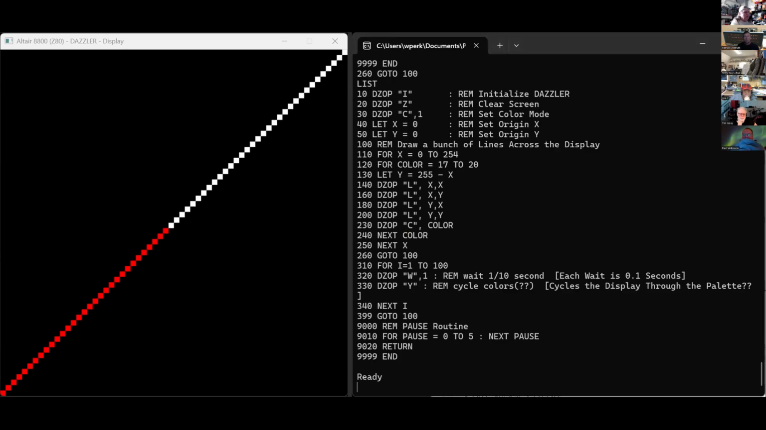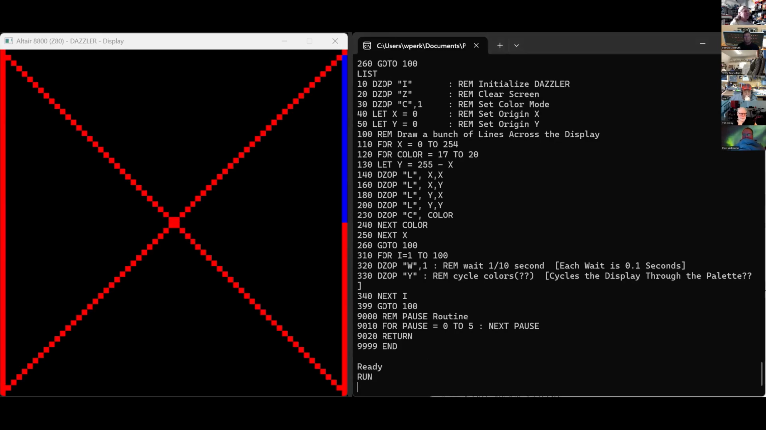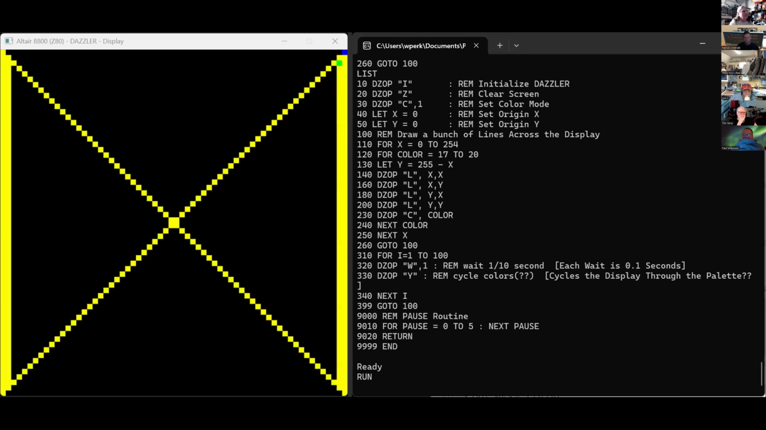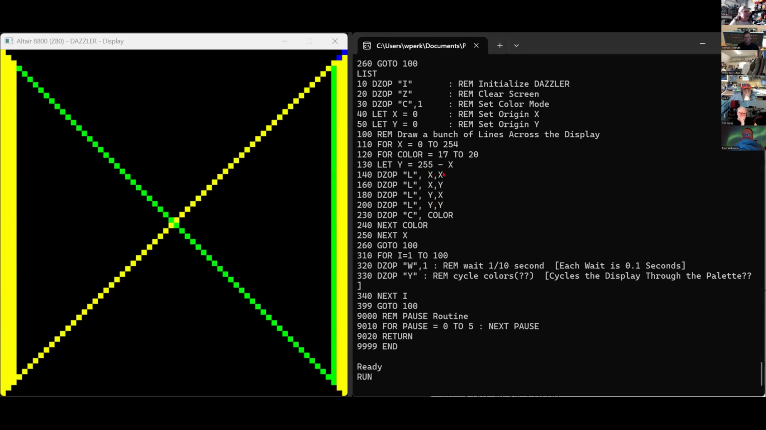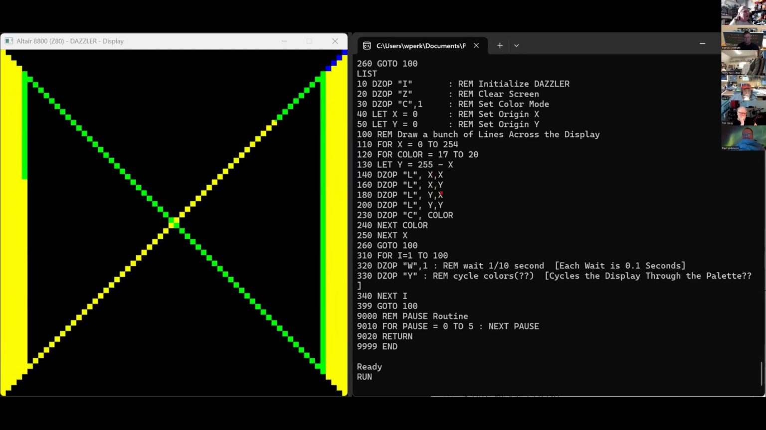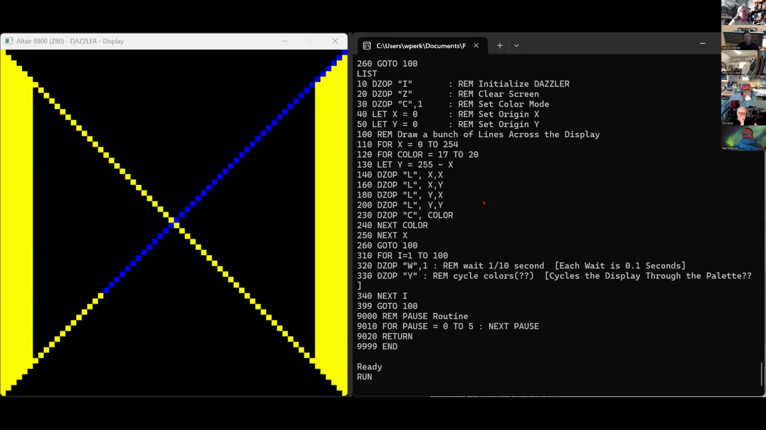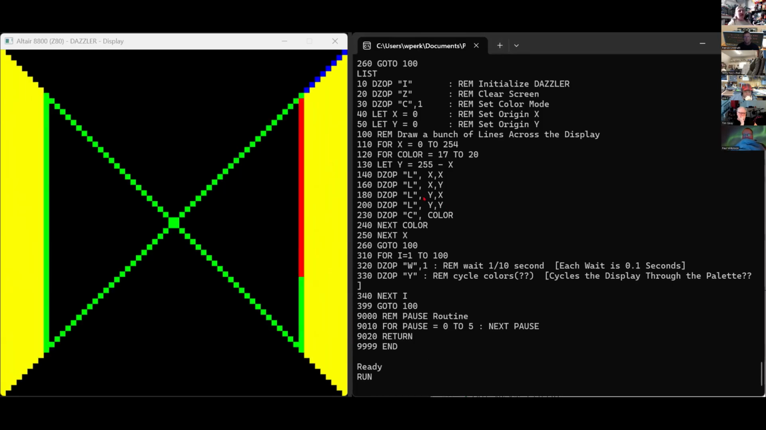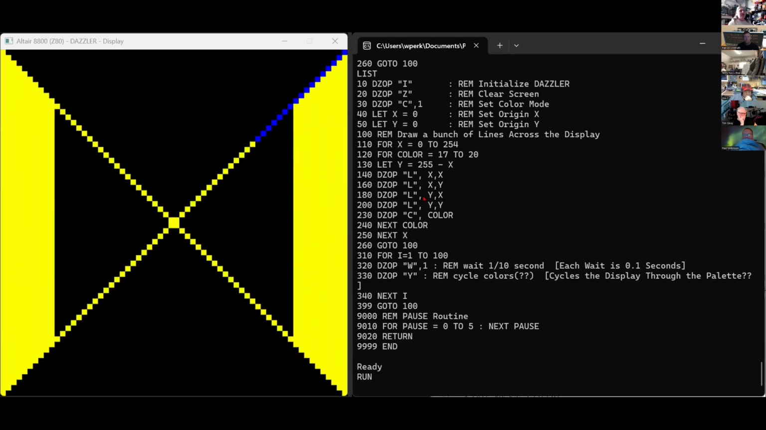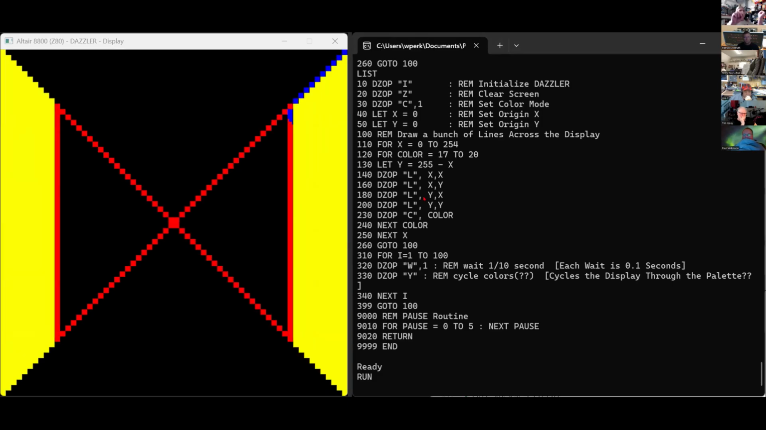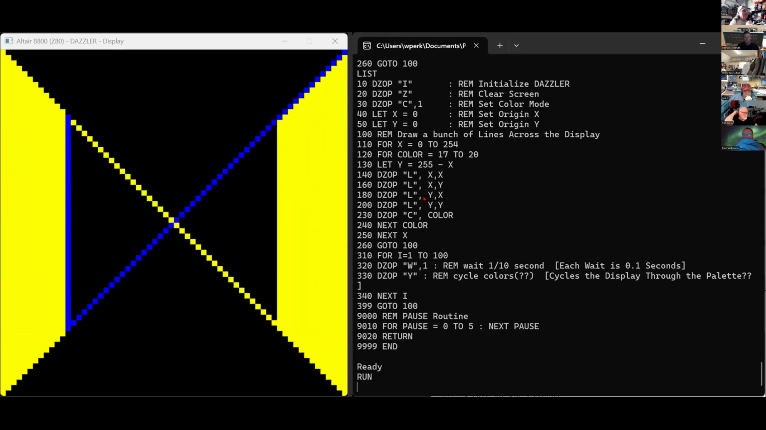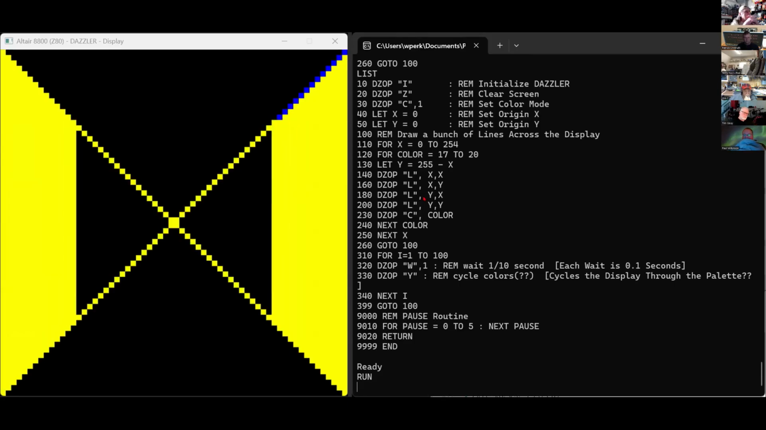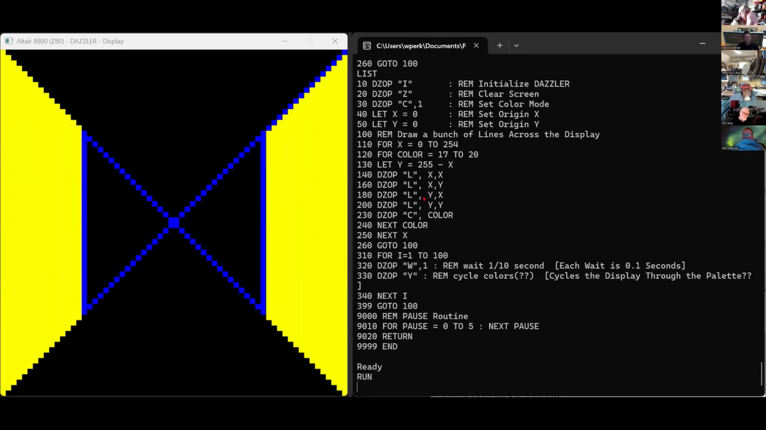So when I run this program, it's showing you the X to X, X to Y, Y to X, Y to Y. That's one of the neat tricks for doing symmetrical things, just like the kaleidoscope program does. It puts dots symmetrically off from the center of the screen. So that's what this program is doing.